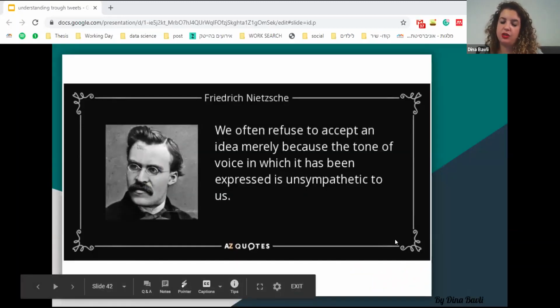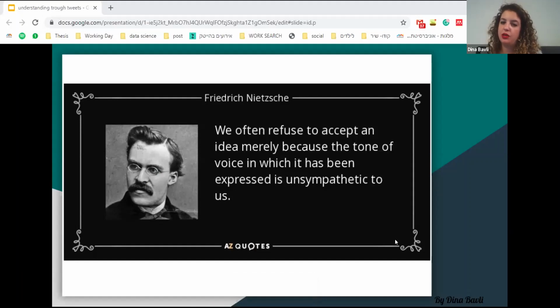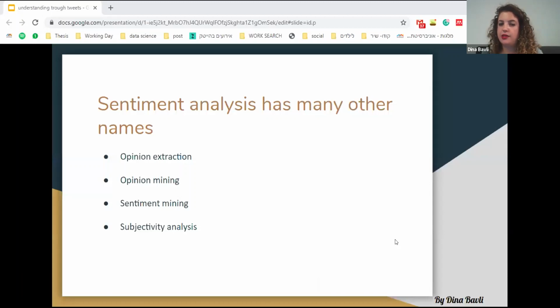Friedrich Nietzsche said that we often refuse to accept an idea merely because of the tone of voice in which it has been expressed to us. Sentiment analysis has many other names, like opinion extraction, opinion mining, sentiment mining, and subjectivity analysis.